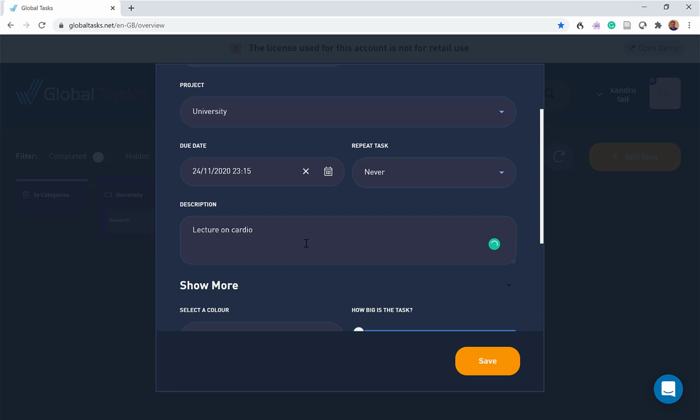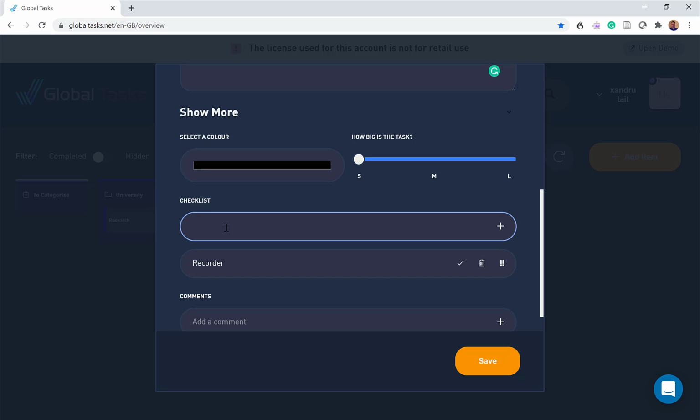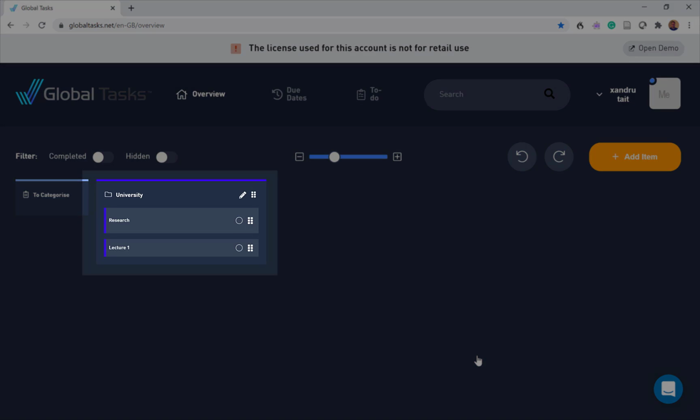Again, you can show more and choose how big the task is for the lecture. I'll probably leave that small, and you may add checklists for that lecture, and it could be maybe you need a recorder, your laptop, notepad and so on. And again we've got our checklist, and select save. You see how we're building up information.